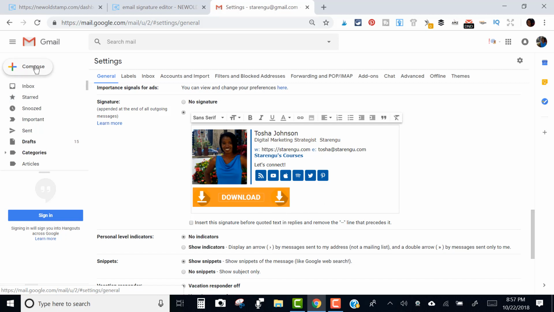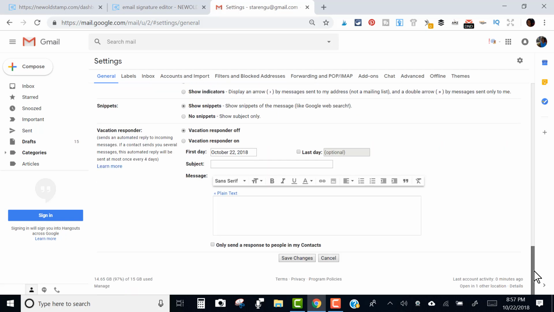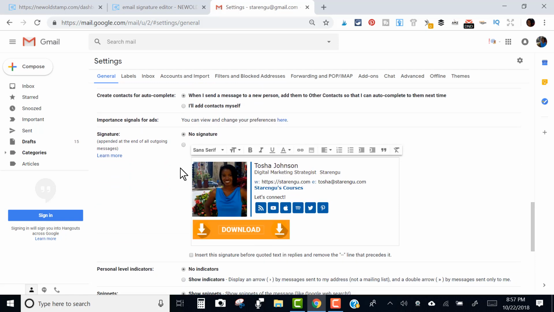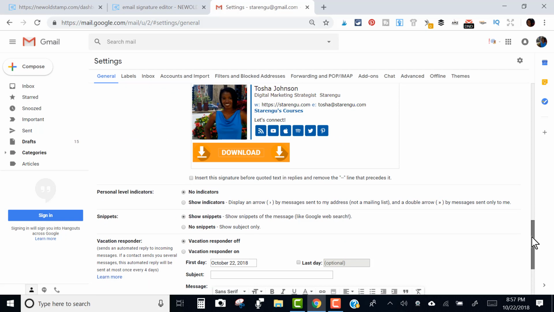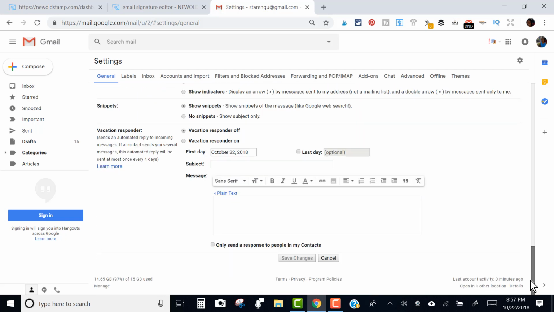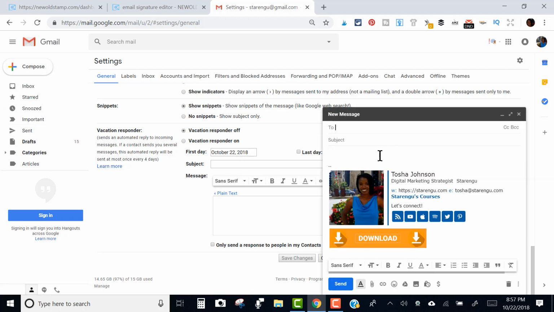So if I click on compose an email, oh, by the way, guys, in the event that you don't want the signature on there, you can easily click no signature and then scroll down and save your changes. I'm always saving my changes. So I definitely want my signature on here, so I'm going to go back to having that checked. Then I'm going to click Save Changes. I must have already done it and didn't even realize it. But anyway, compose email. Look at that.